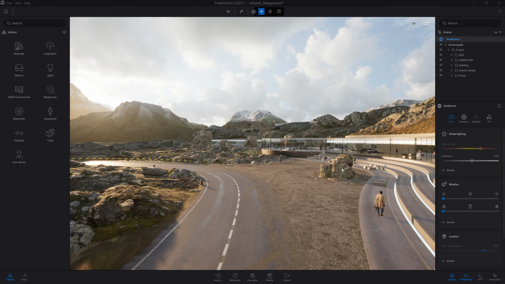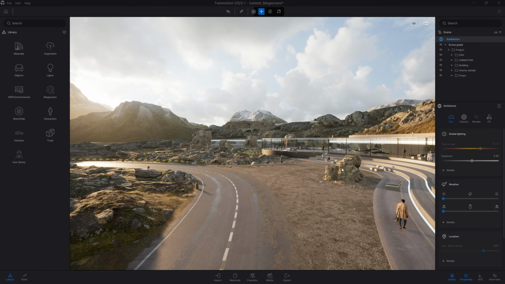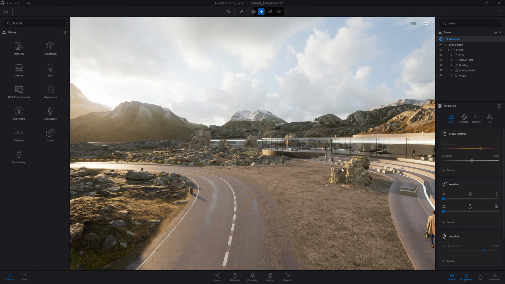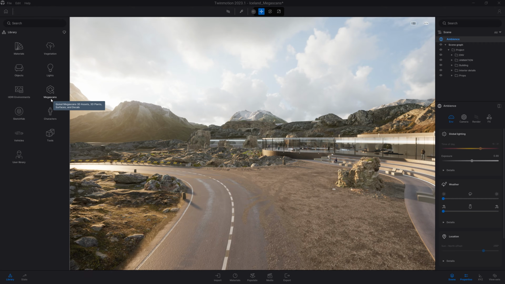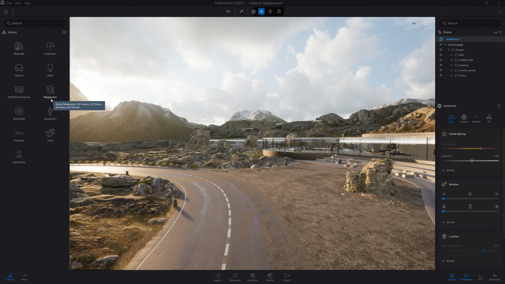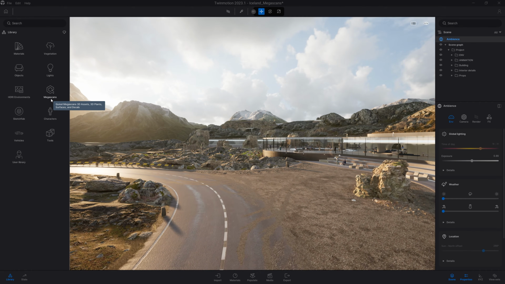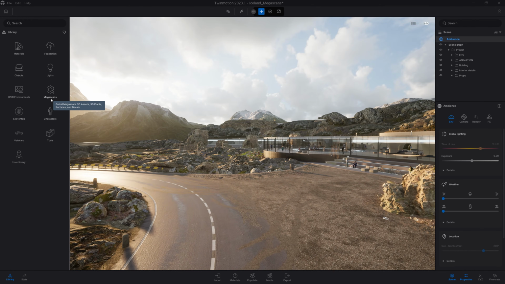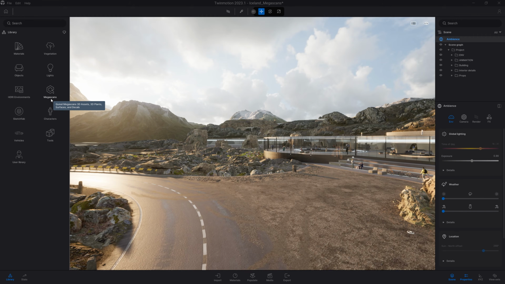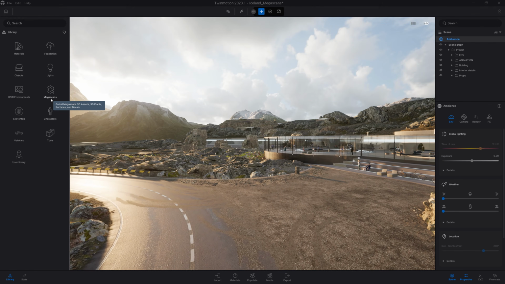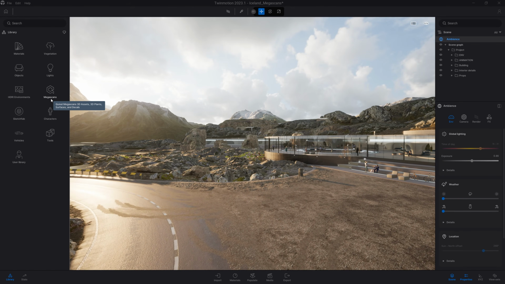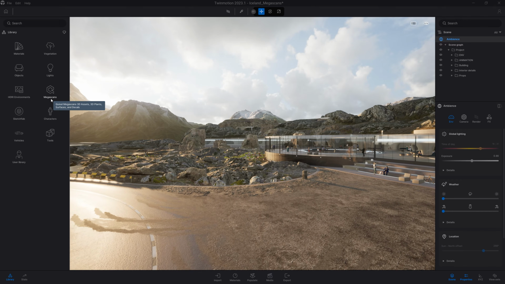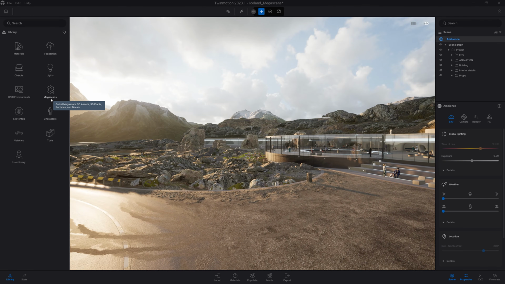In today's video we'll be talking about the Quixel Megascan folder that you can find inside the Twinmotion library. While the Twinmotion library contains thousands of items that have been created by some artists from the team, it also has access to the Megascan folder, which contains thousands of assets that have been carefully photoscanned. Let's have a look at those in action.